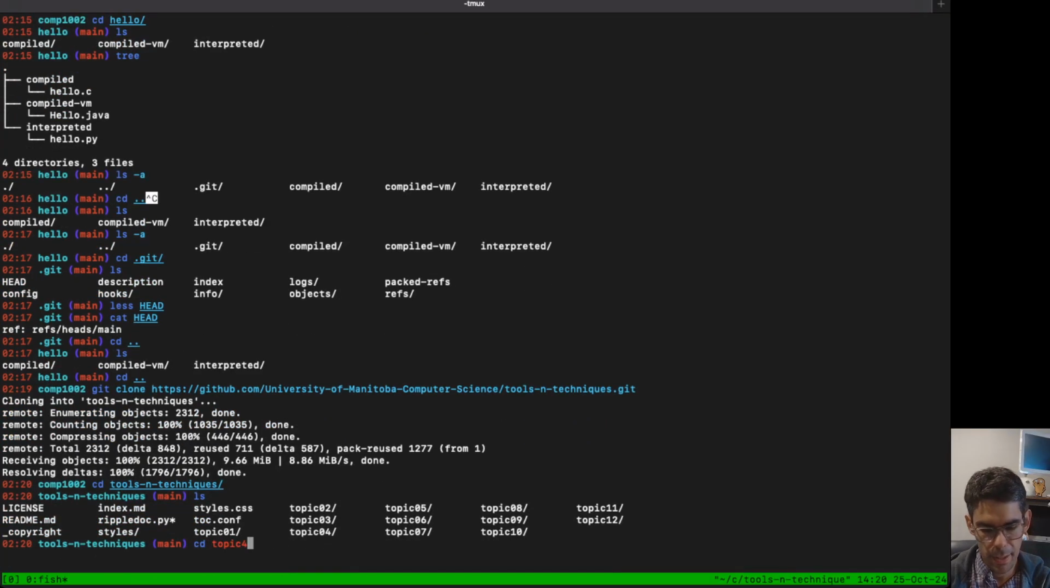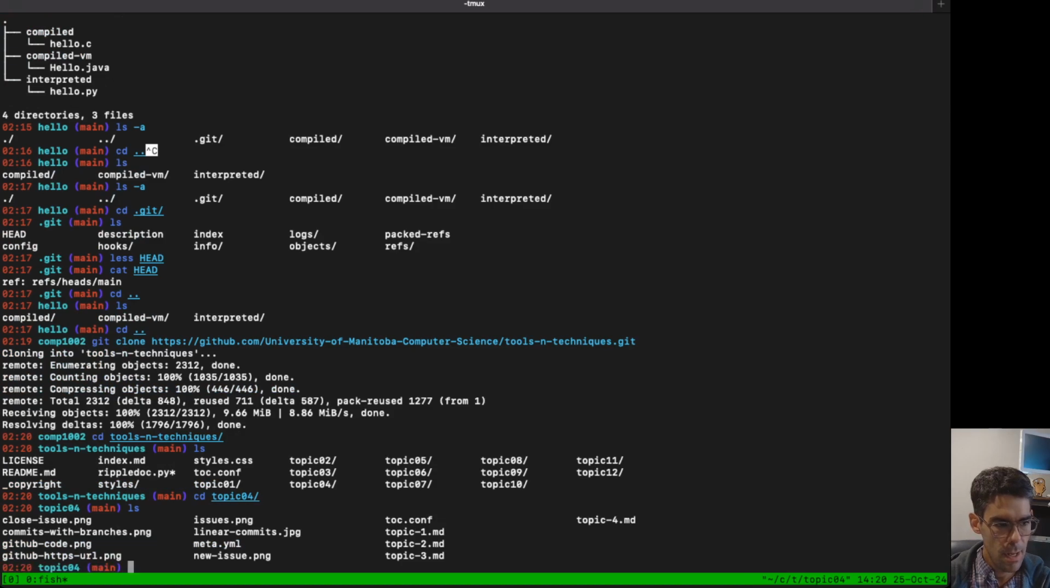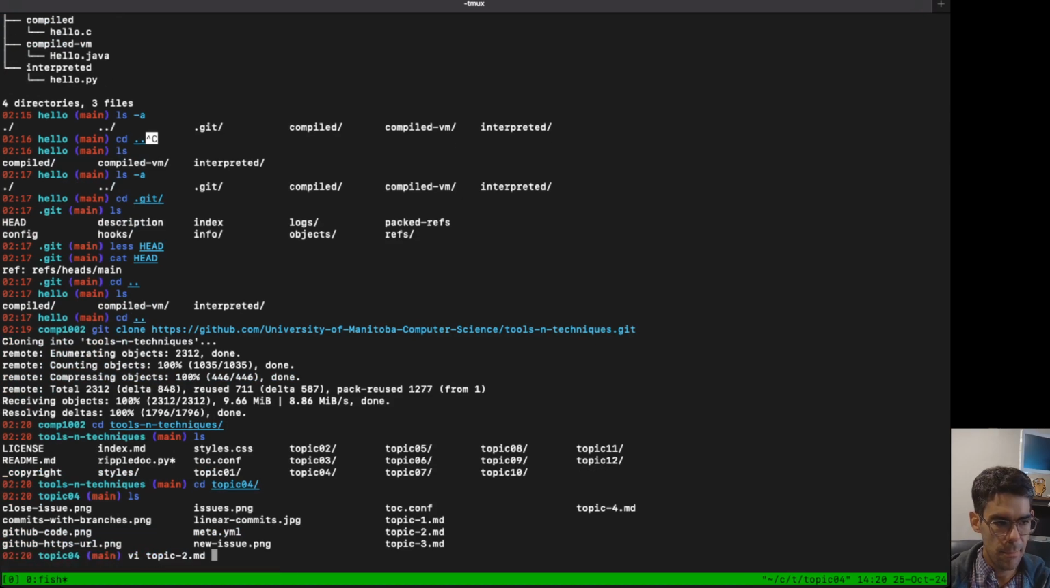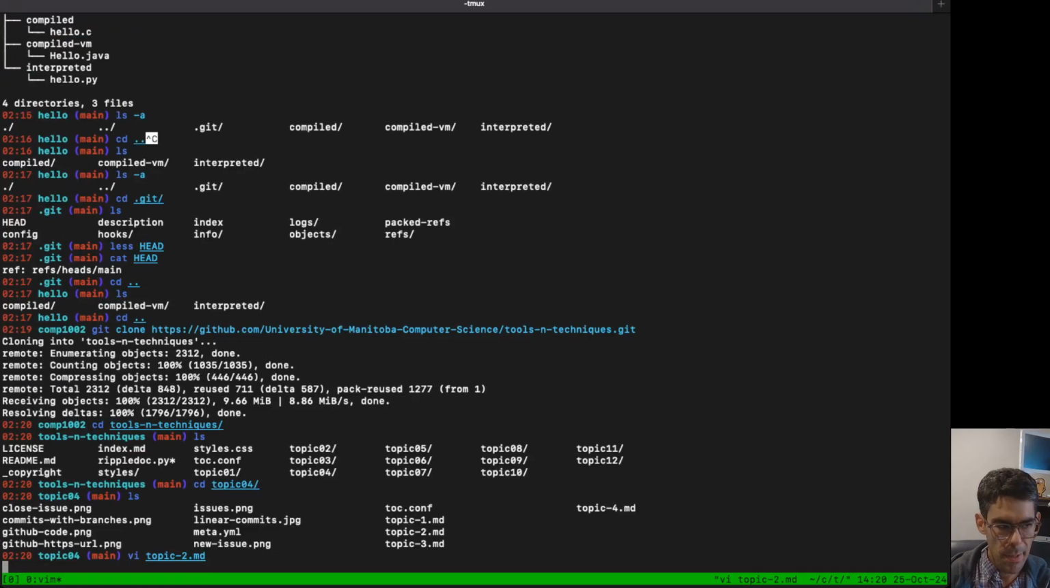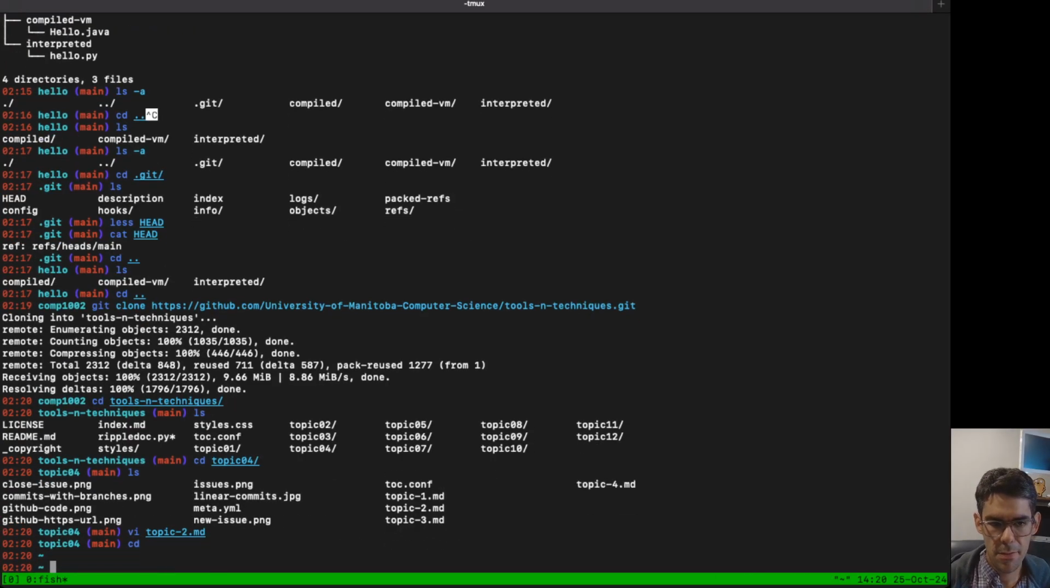So this week we're looking at topic 4. And the specific topic that we're looking at right now is topic 2. So this is cloning repositories that already exist. Now that we've got these repositories on our system, we're going to be able to start to do things like thinking about branching and merging within a Git repository. That's it.